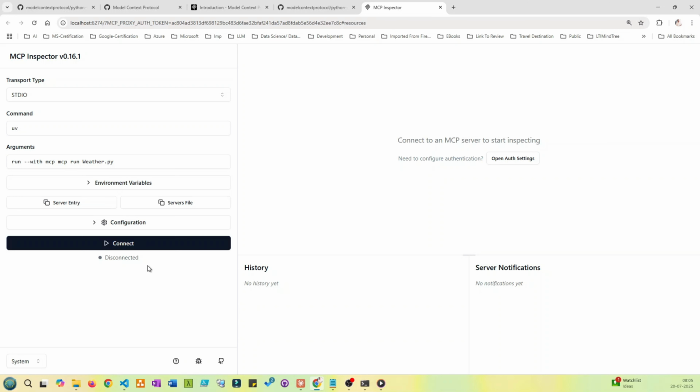One other thing that is very important is the argument. You see, running an MCP server by the inspector already creates an argument for us. It's called run with dot, with mcp run weather.py. So our server is weather.py, and this is the command to run it. Now, fingers crossed, let's click on connect.